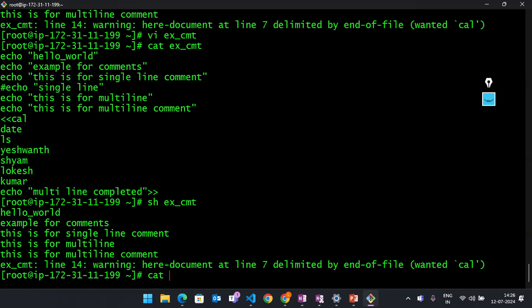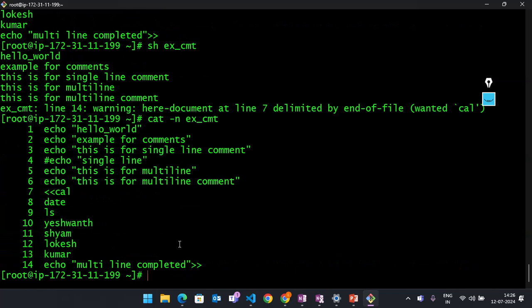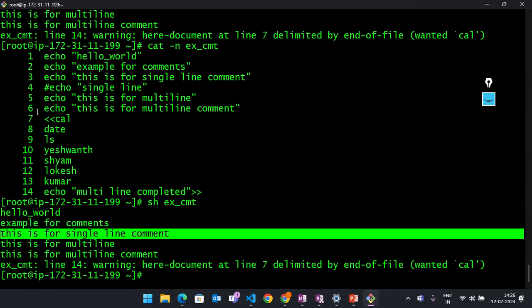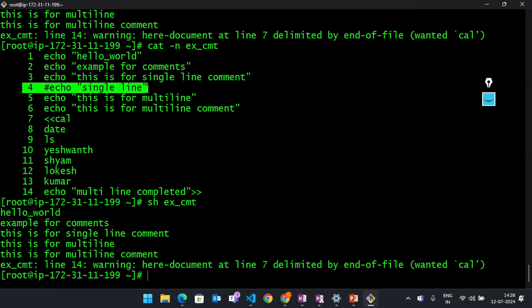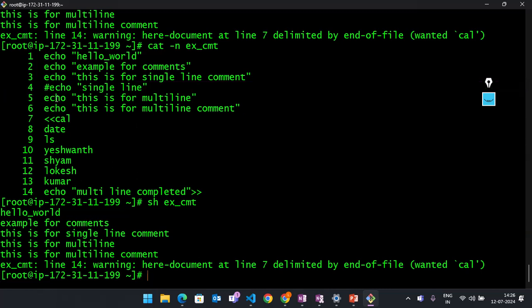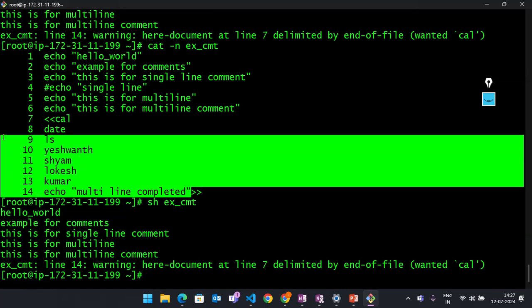Once again, cat. See this, guys? Number 1 executed: example for comments, hello world. Example comments 2 is number 2. This is for single line comment, number 3. And this should not execute: echo single line. There is no single line here, so it is not executed. And this one is multi-line, yes it is executed, and this is the multi-line comment, it is also executed. And whatever I kept in between these two, those lines are not executed.